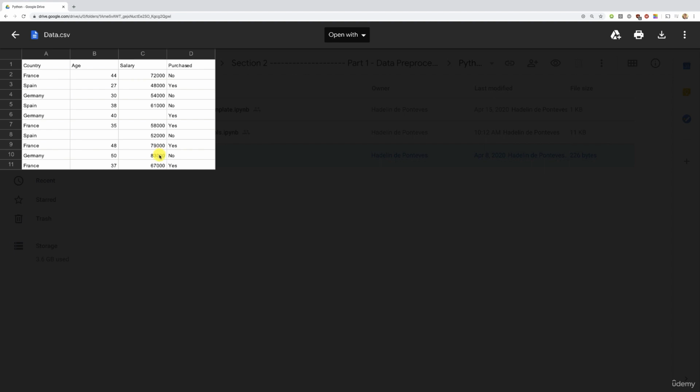And just to give you some context, let's say that this data set belongs to a retail company that collected some data from their customers, whether or not they purchased a certain product. So here each of the rows corresponds to a different customer, and for each of these customers, this company gathered their country, their age, their salary, and whether or not they purchased the product. All right, so that's a simple data set, but I wanted to use a simple one so that we can really focus on all the tools we're going to learn in this section.